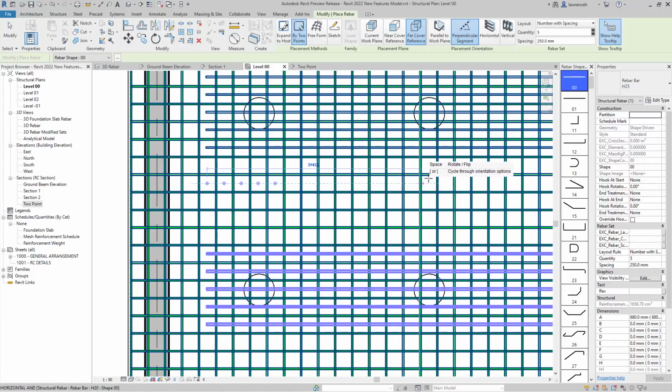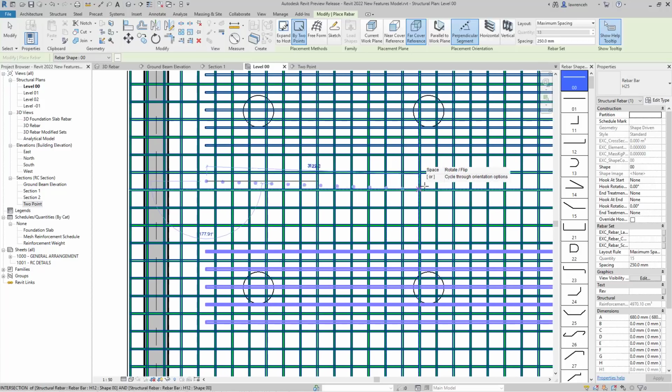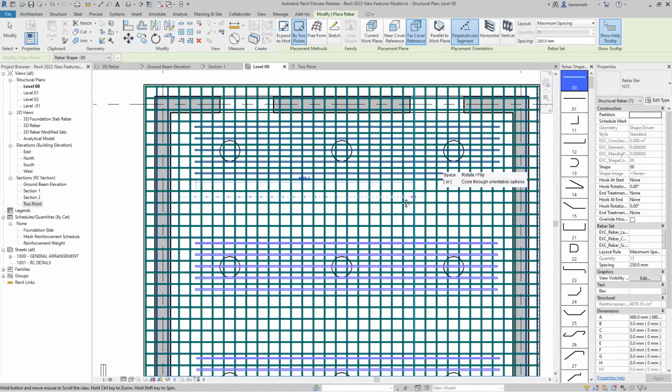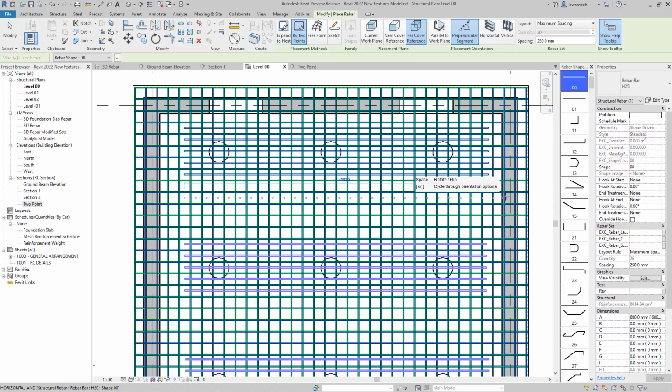Of course, the number of bars is constrained up here because currently I've got number with spacing, but I could change that layout rule. I could say maximum spacing here, 250, and now of course the range will obviously expand as I move my cursor around the model. So again, another really useful method to place out rebar.